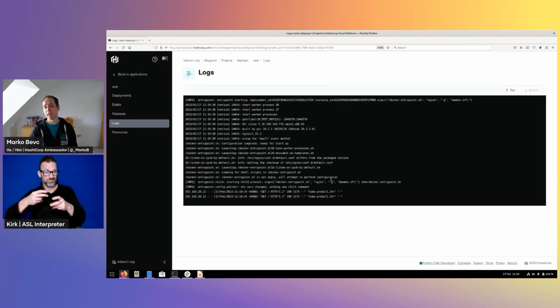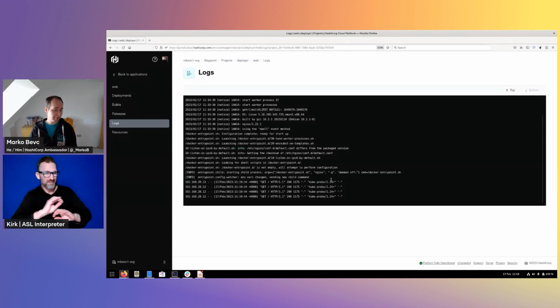So we can actually look at the logs centrally from the HCP Waypoint without needing to interact with Kubernetes at all. For example, if you can imagine I'm a developer, I probably don't even have access to the Kubernetes cluster, or I don't want to have access to the Kubernetes cluster. I just want to deploy it somewhere, right?